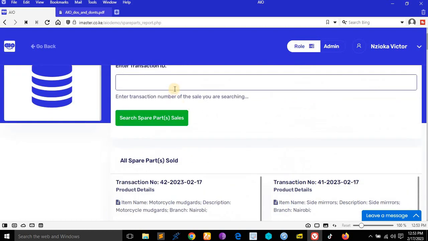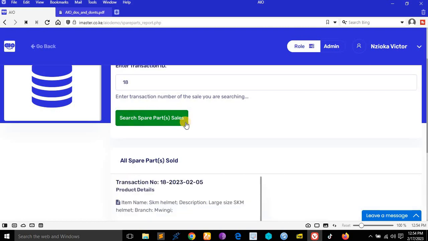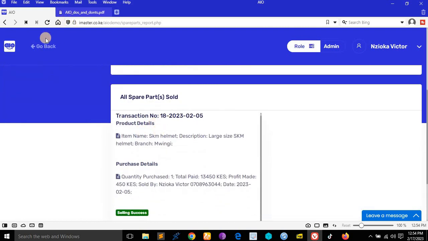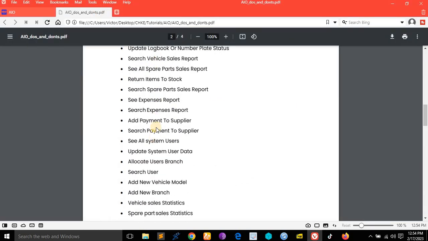They can search everything they want. For example, let's say, I don't know, tube. Let's say, I don't know, transaction number 18. See, like this. So they can search with everything. So let me show you the other one. Search spare part sales report.